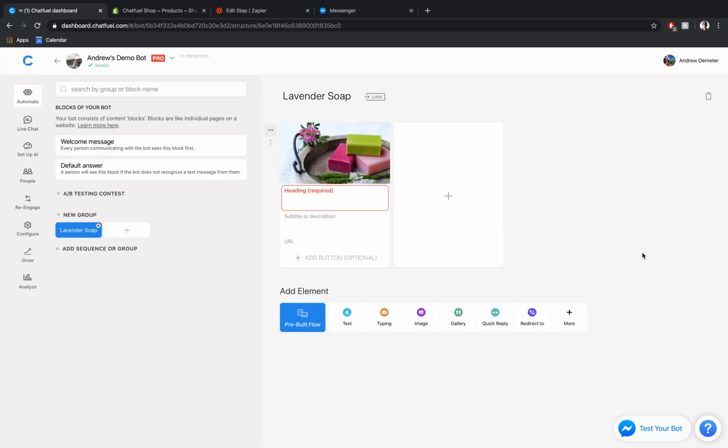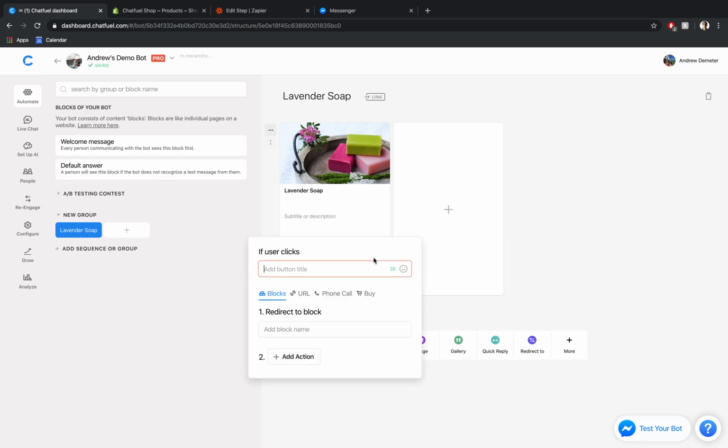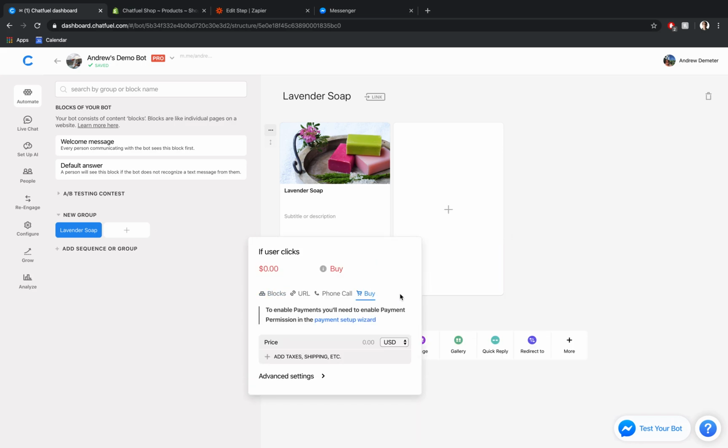Okay, great. So we have the product image here. I'm going to copy and paste this description for the heading as well. Perfect. Now, obviously, let's say we're selling this in Messenger itself. We're not selling directly through Shopify. So I'll add a button here where people can purchase directly in Messenger.